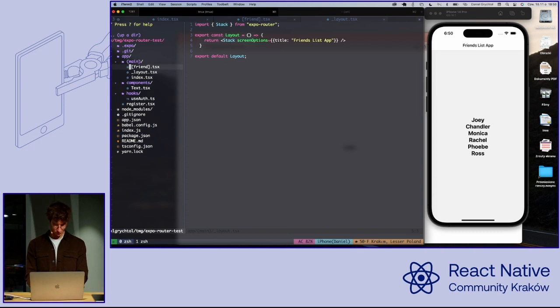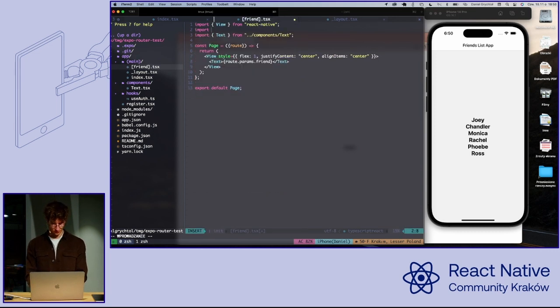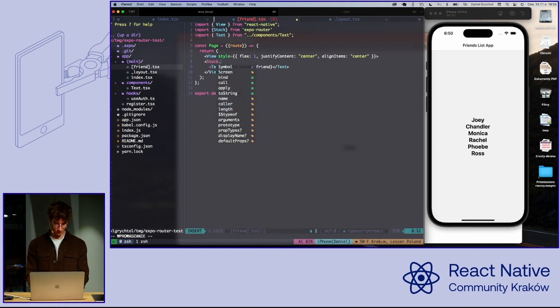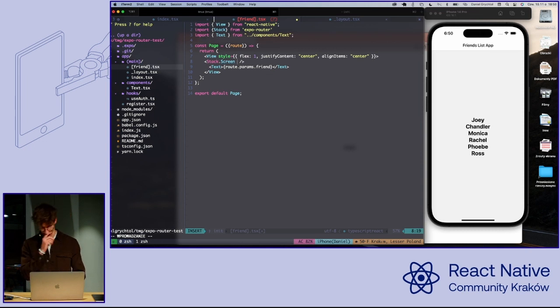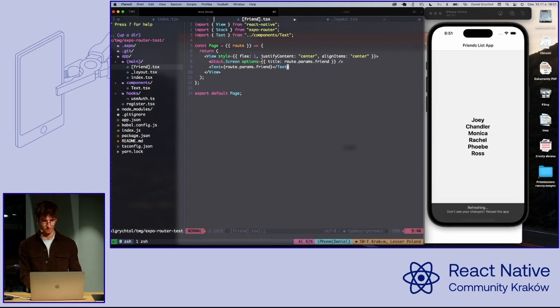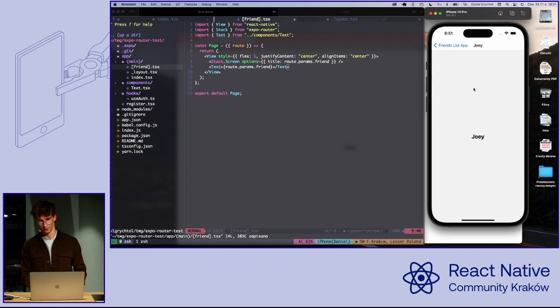Basically, because I told you that you can also change the setting of a single screen, let's also try to do it by importing the Stack component once again. And now let's just inject it into our screen, and in this way we can also change the screen. This one, as we can see, we have in the title of the header a name of a friend.